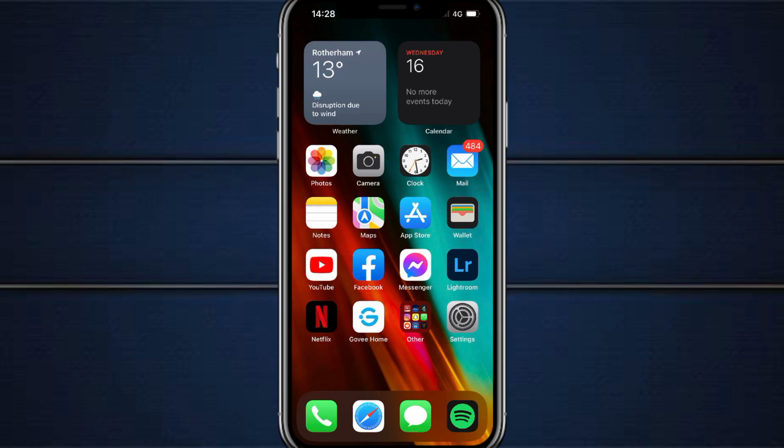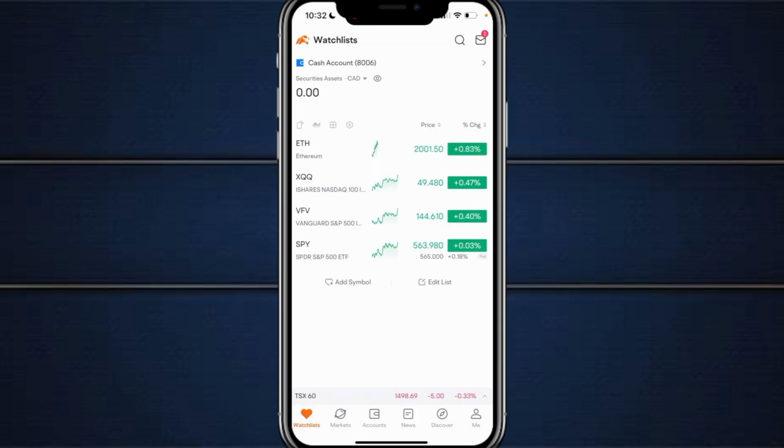First, you'll need to open the Moomoo app on your smartphone or tablet. Once the app is open, go ahead and log in using your account credentials. It's important to ensure you're using a stable internet connection to avoid any disruptions during the process. Now that you're logged in, let's move on to the next step.